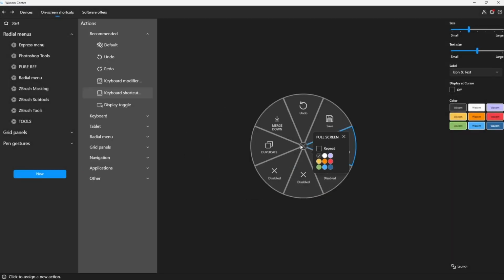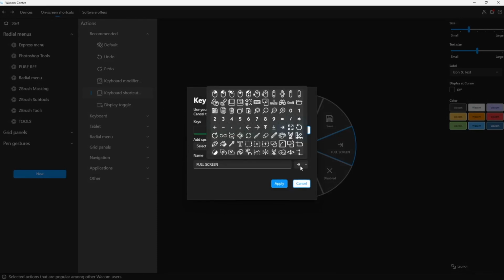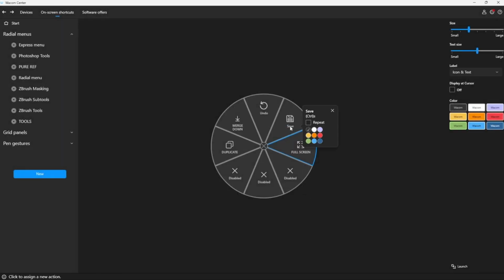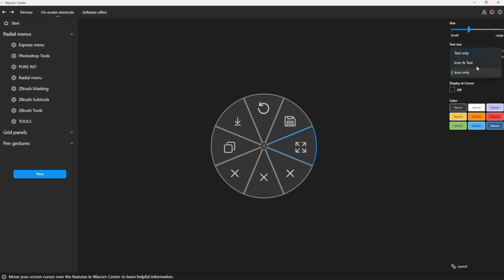For full screen, we can select that one, keyboard shortcut, and I'm going to use the same one that I use in my other radial menu. There we go. Save is fine, and undo is fine. All right. So we have now text and icons, or you can also use just icons. I would only advise to use icons if you know for sure the actions and you're already used to the gesture. Like if you bring in the radial menu and you go up, that's undo. If you go right, that's full screen and that sort of thing. For now, I'm just going to keep it as icon and text just so that it's easy.